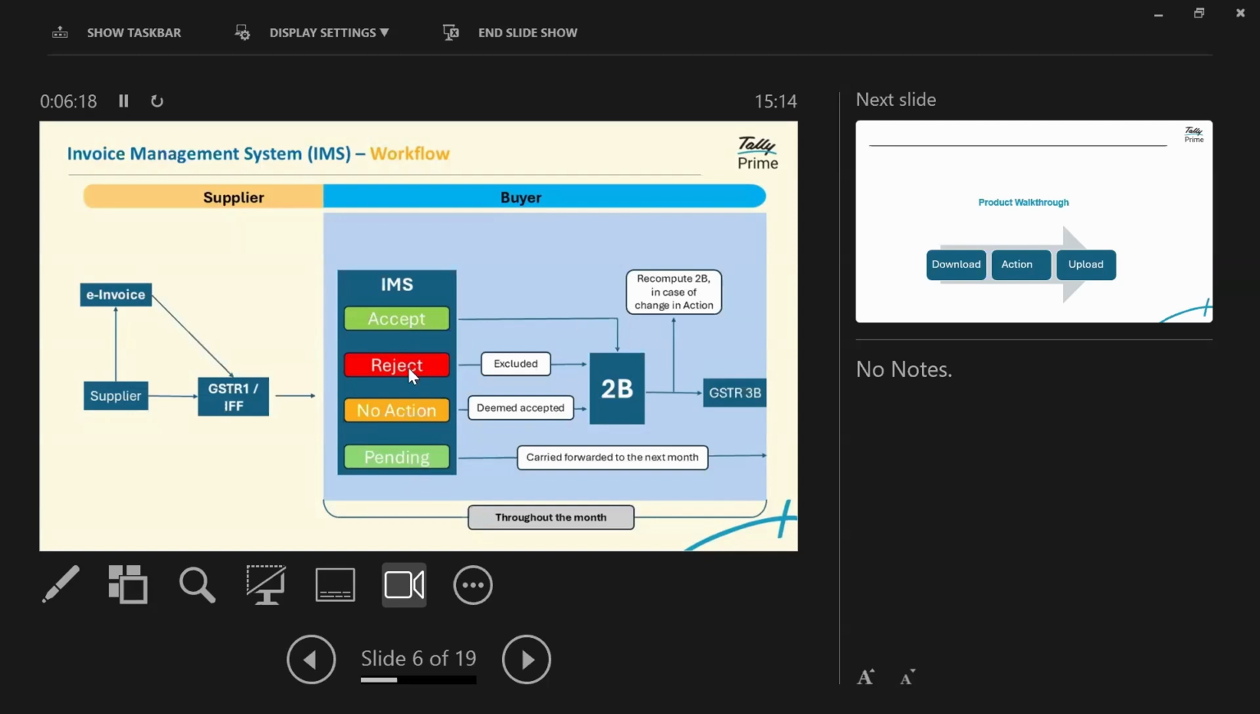In these cases, what will happen? If it is accepted, if it is rejected, or if you have not taken any action, it will reflect in 2B. If it is accepted, straight away it will come to 2B. But if it is rejected, it will be excluded from 2B. If you are not taking any action on those invoices, it is considered as deemed accepted, and that will reflect in your 2B. Once it reflects in 2B based on the action, you will recompute your tax, get to know your input tax credit, and file your GSTR 3B.